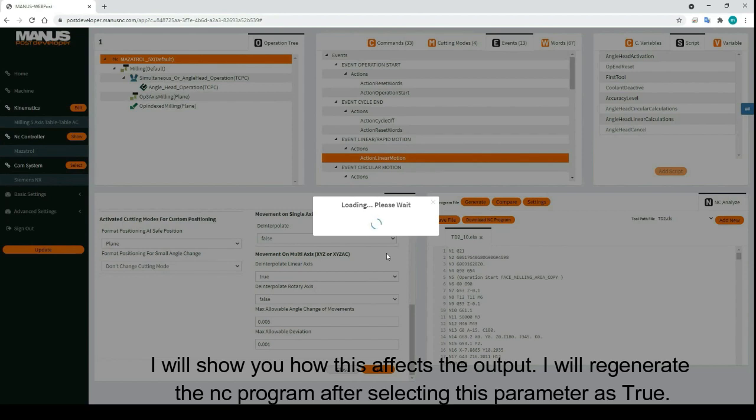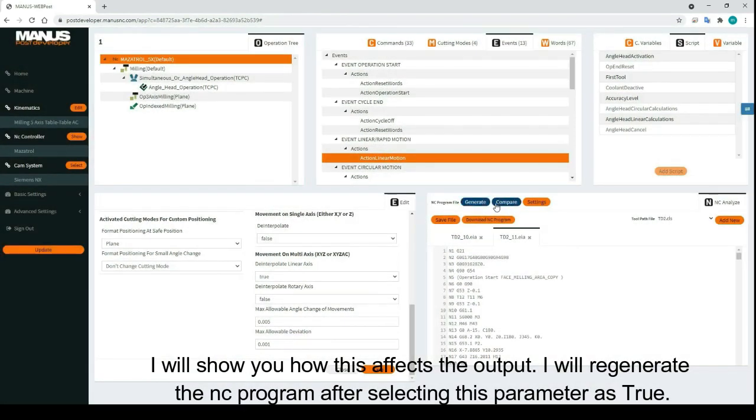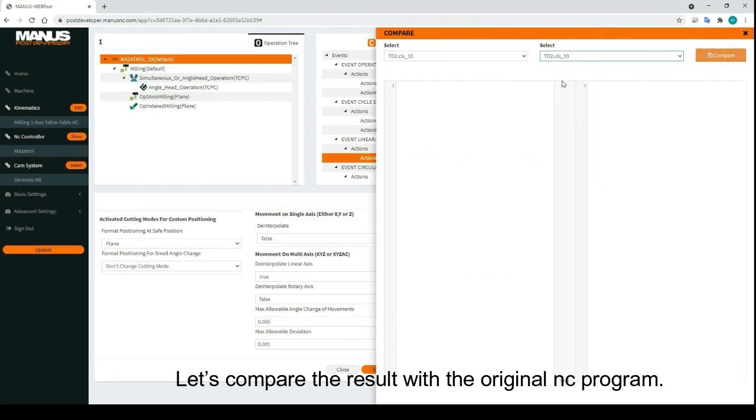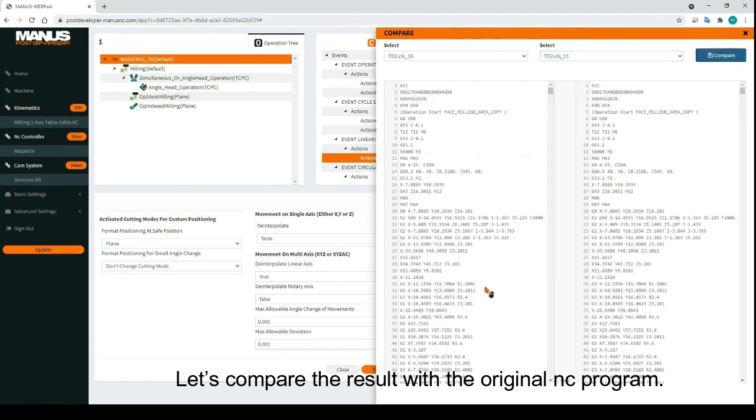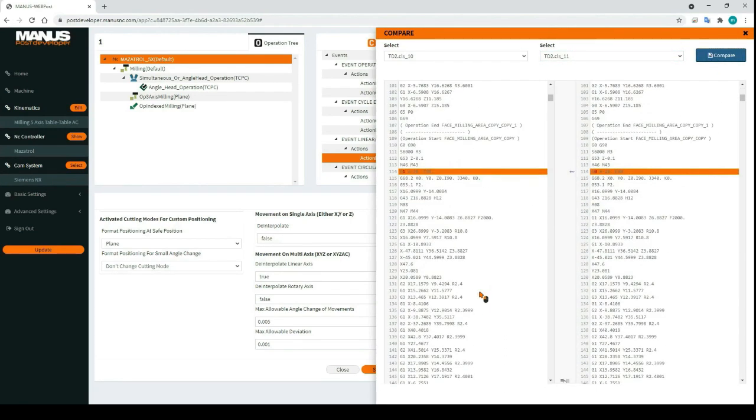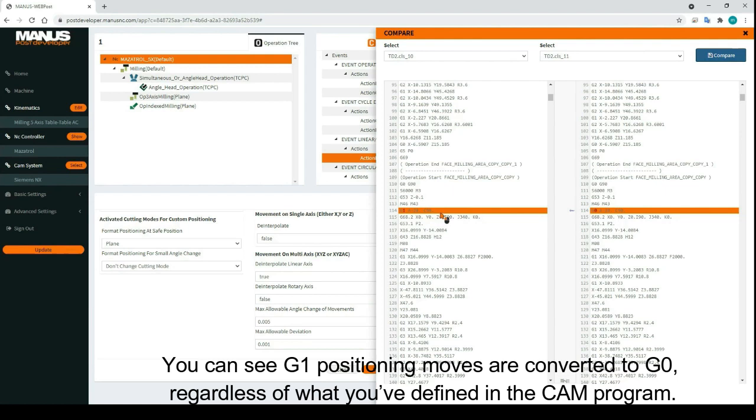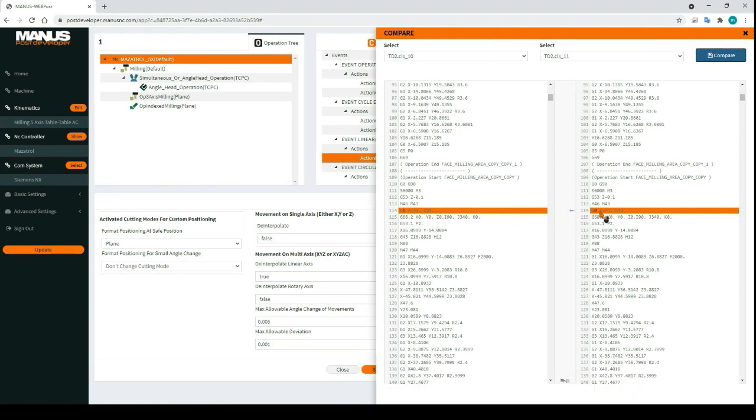I will regenerate the NC program after selecting this parameter as true. Let's compare the result with the original NC program. You can see G1 positioning moves are converted to G0, regardless of what you've defined in the CAM program.